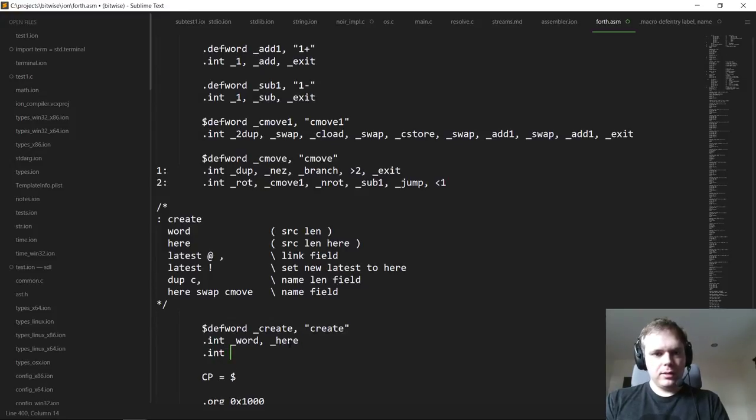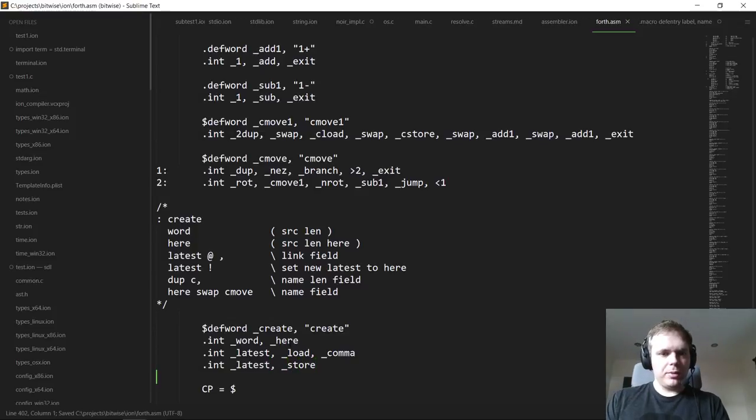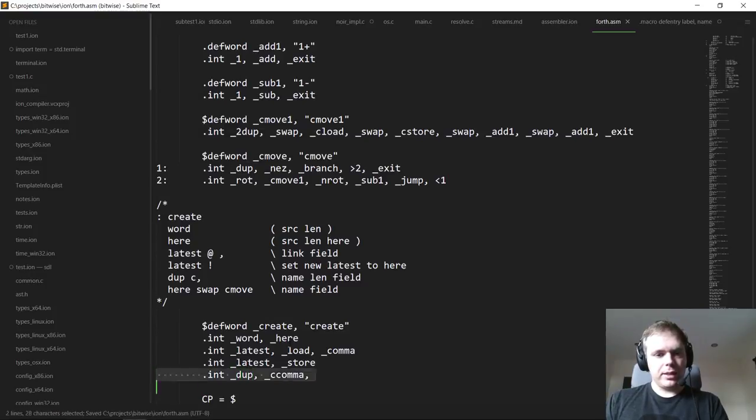Latest. Yeah, I guess the word is called latest. So latest, we load it, and then we concatenate it. And here we store it, because at this point it's on top of the stack, and so that's where we write to latest. And then C comma to, so what are we duplicating at this point? This is the length. We're duplicating the length and writing that to the length field.